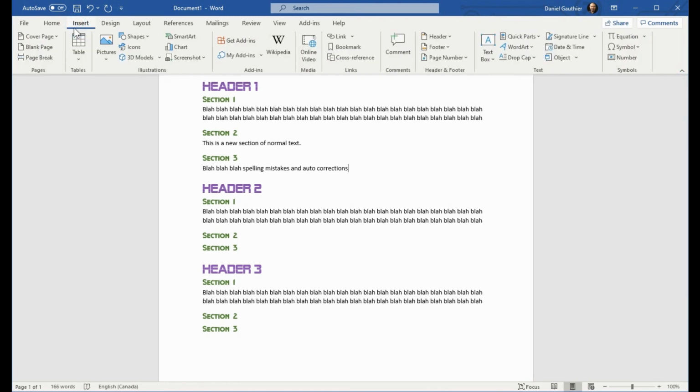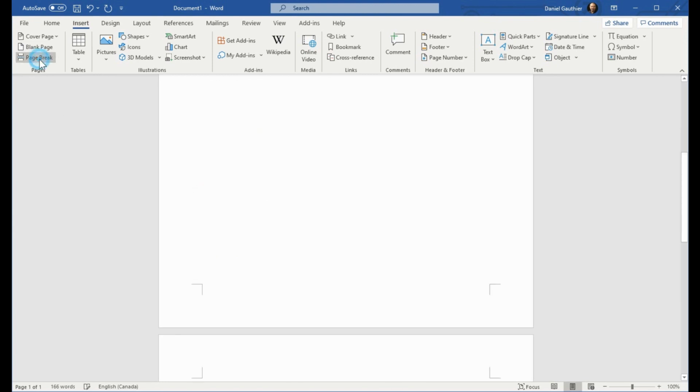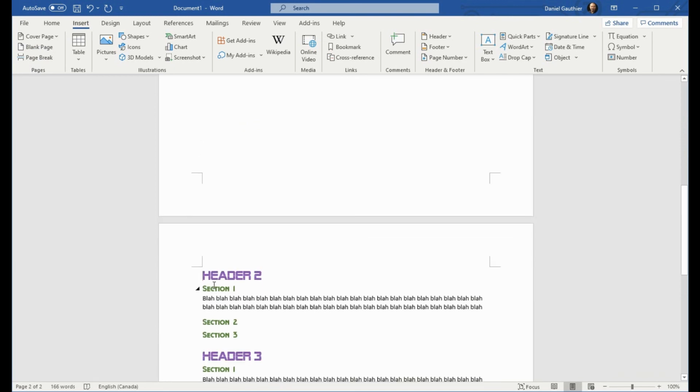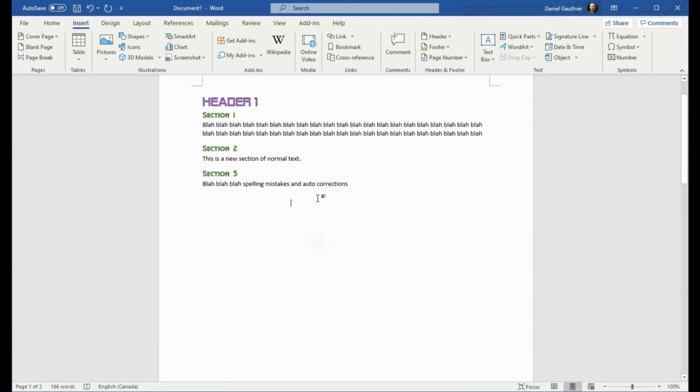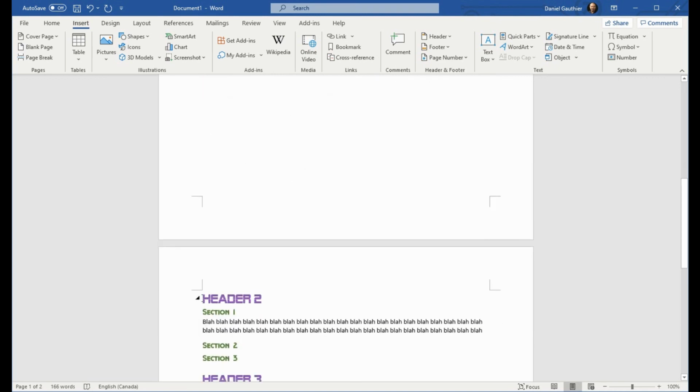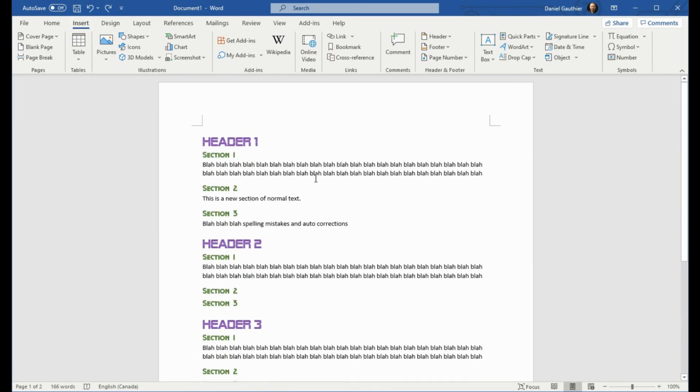On the Insert tab, you can do things such as a cover page, another blank page, or setting a page break, which is very cool. If we go in here beside header 2 and I say page break, it jumps it right down to a second page. So instead of having to press enter going all the way down, I just needed to insert a page break and it puts it as a new page. I'm going to undo that and put it right back so they're all together again.